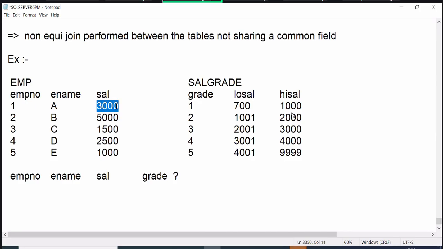Now I want to get the grade of this employee. The salary is 3000, and I want the grade. You take the salary, then you have to find out the grade. That's all. In all joins, starting from the first table, how to get the related data from the second table, that is what you have to identify.